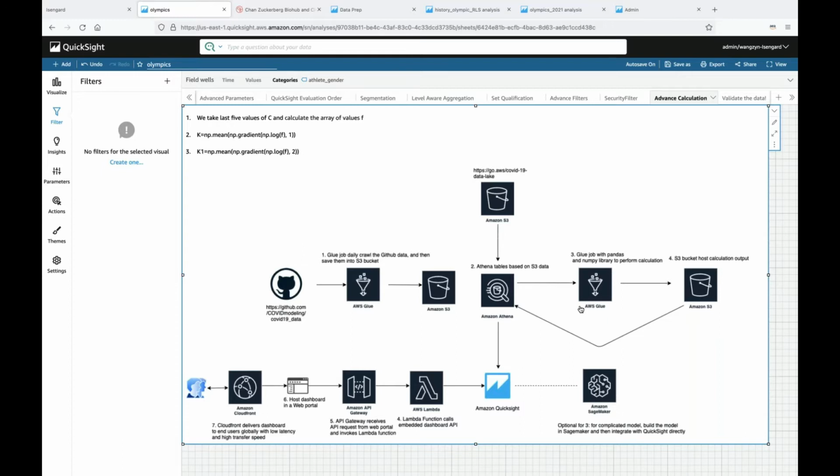And then I create another Glue job. In that Glue job, I utilize pandas and NumPy libraries to perform those calculations. And then I save the calculation results into another folder of the same S3 bucket. And then I also created an Athena table based on the data because I already know the schema: state level, county level, K and K1.